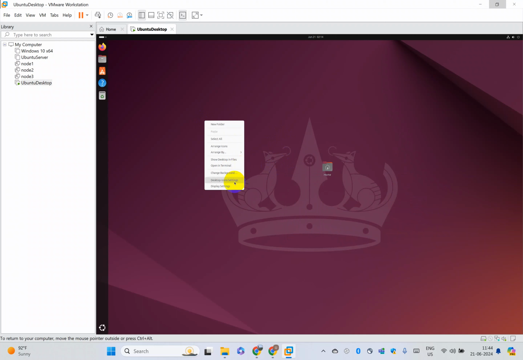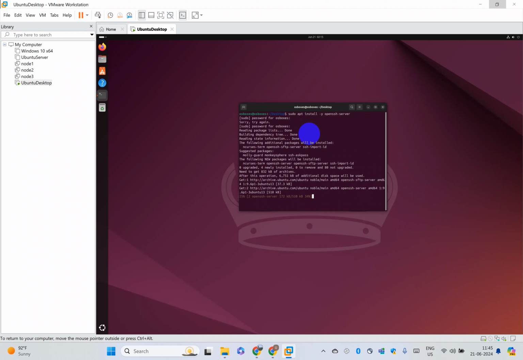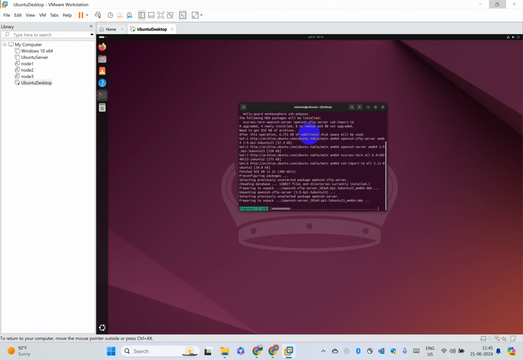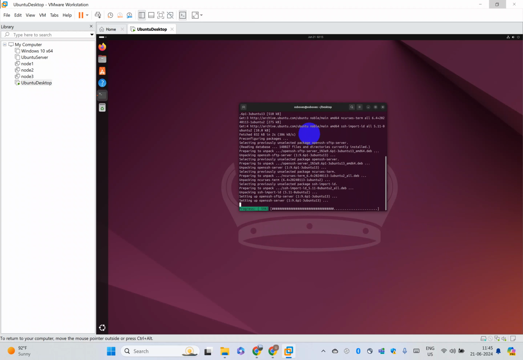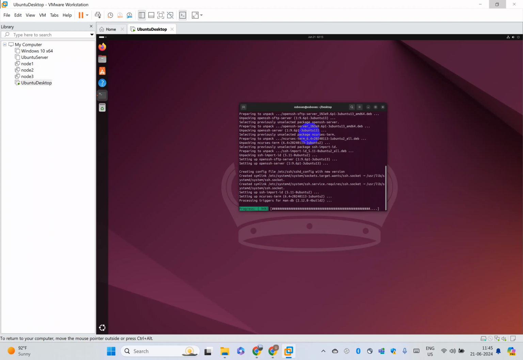I have guest additions already installed on the osboxes image, so that's why the screen is getting enlarged automatically. Now sudo apt install -y openssh-server. osboxes.org is the password. openssh-server is the software you need to install.